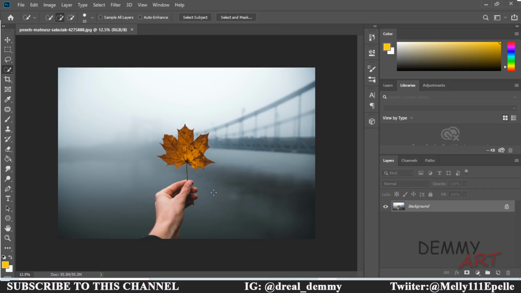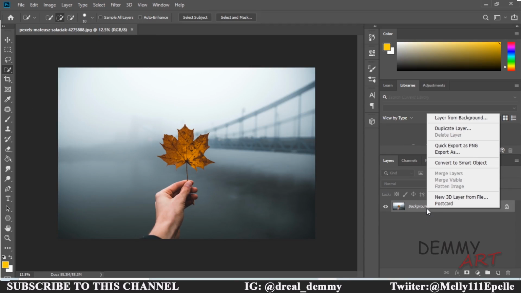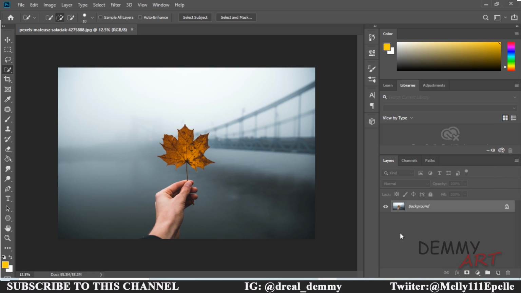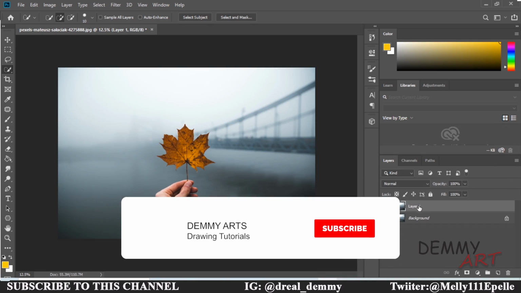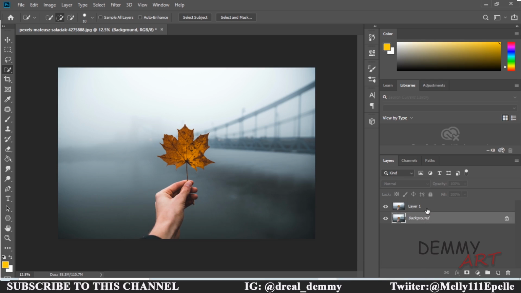We'll start by making the image a little bit dark so our glow will be more visible. So I'll click on my background here and go to Duplicate Layer. You can also press Ctrl J on your PC or Command J on a Mac as a shortcut to duplicate a layer.